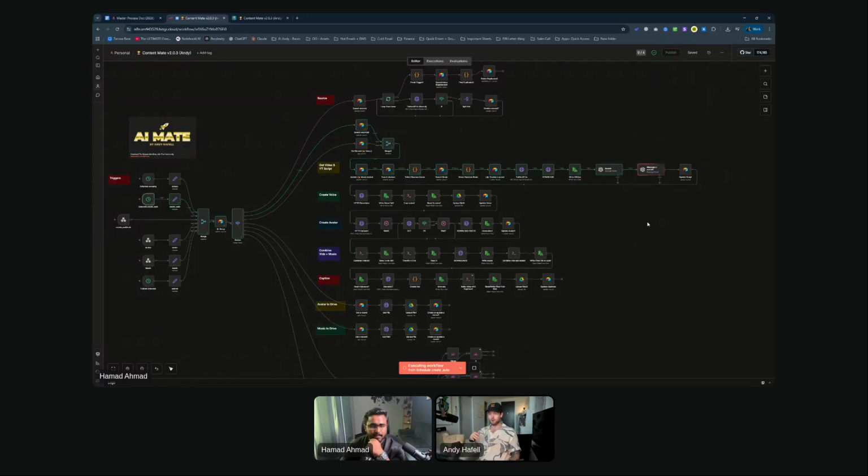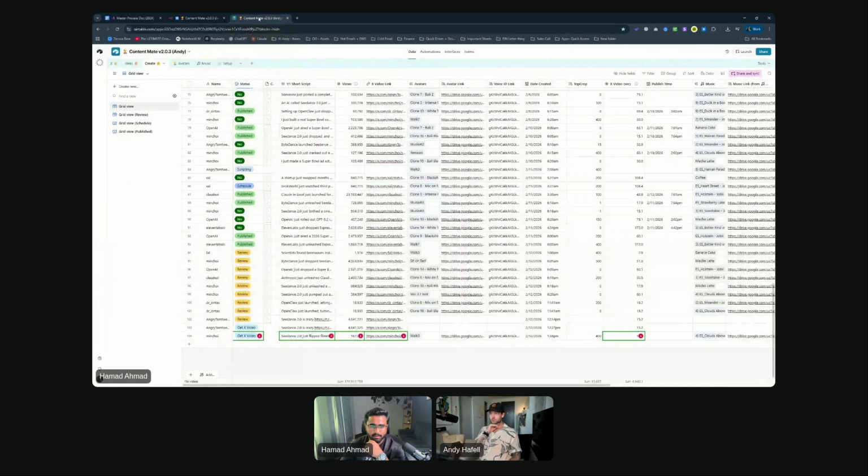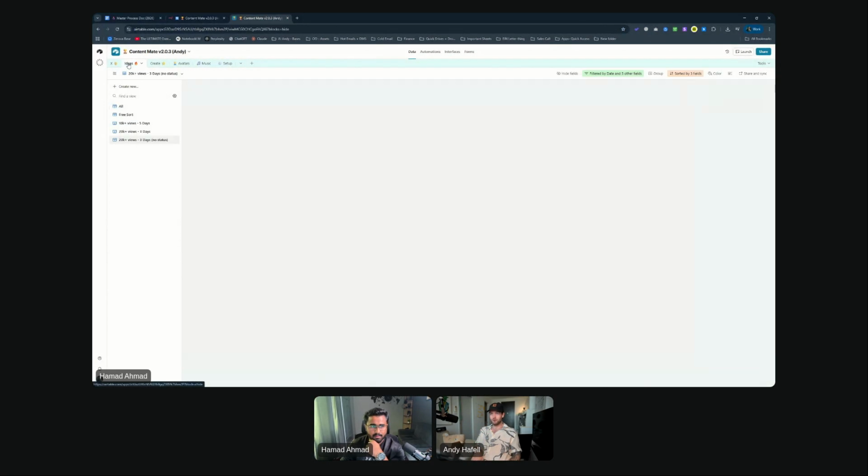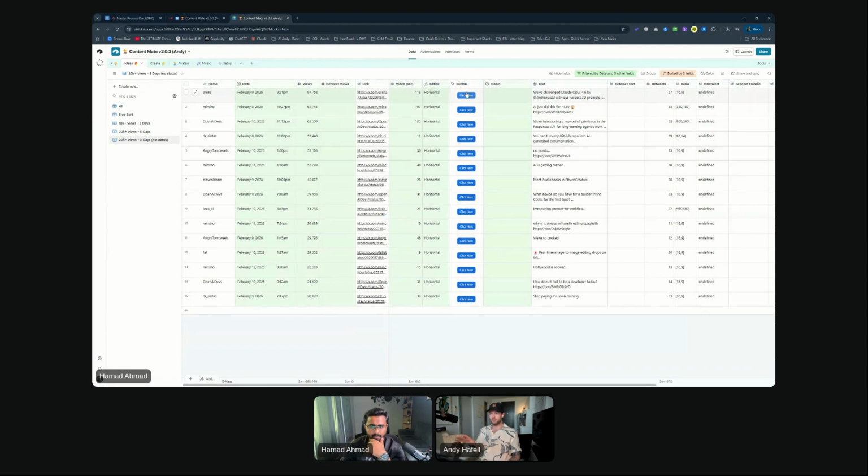But I also want to show you how you can trigger it without that. So if you go back to the Airtable, and then you go to Ideas tab, and you're on the same tab that you were before, you can click the button to actually create a video that you like.